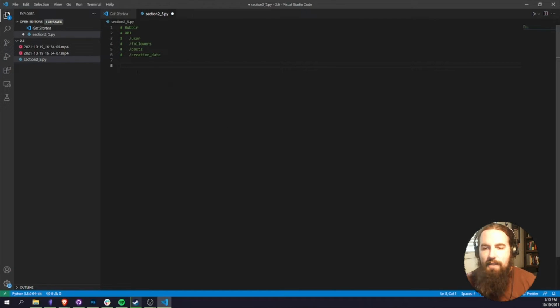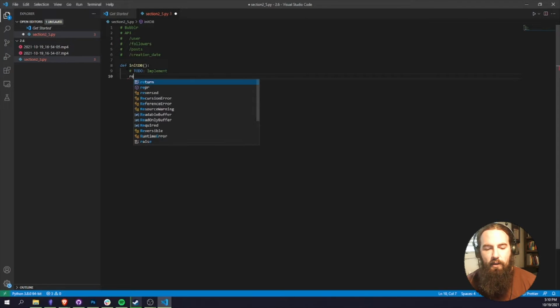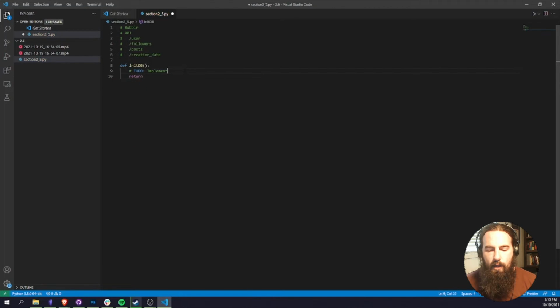We'll want to initialize a connection to the database so that we can actually store the data. So we're going to define a function called initDB. We're going to give a to-do comment, implement, and that's usually a similar note that I'll leave. And we're going to leave in the comments above it, this is the function that I will use to initialize a connection to our database.